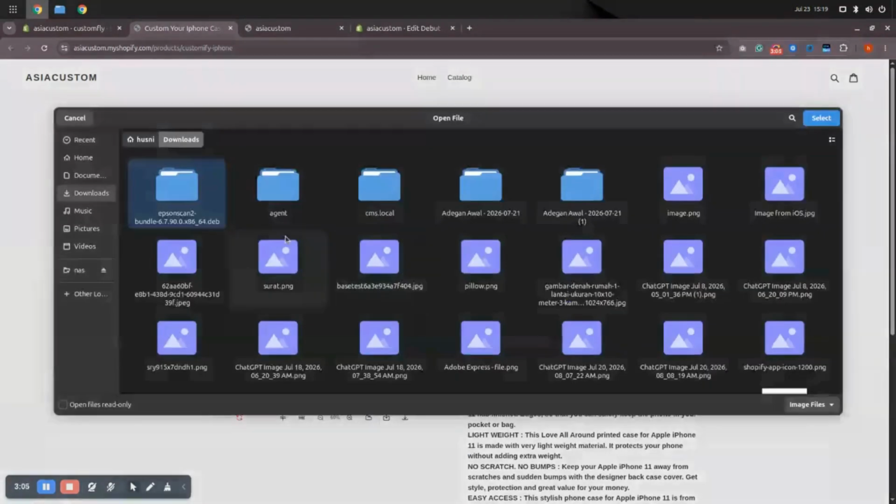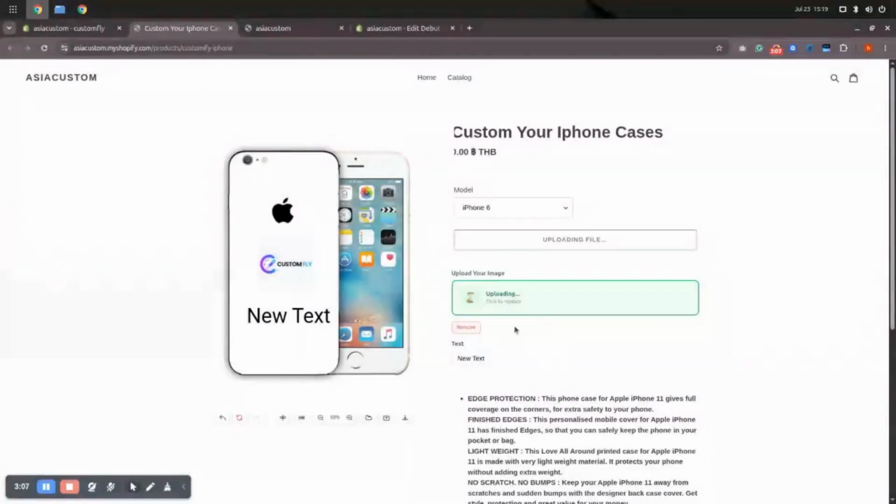You'll now see the designer embedded directly on the product page, allowing customers to upload images, add text, and customize the product without opening a pop-up.